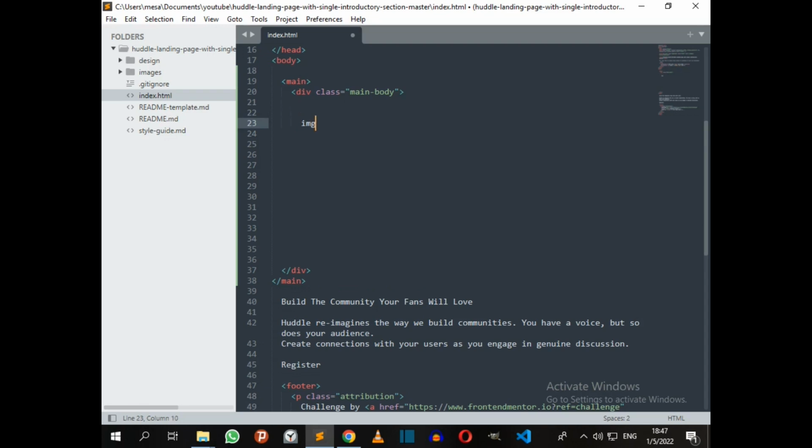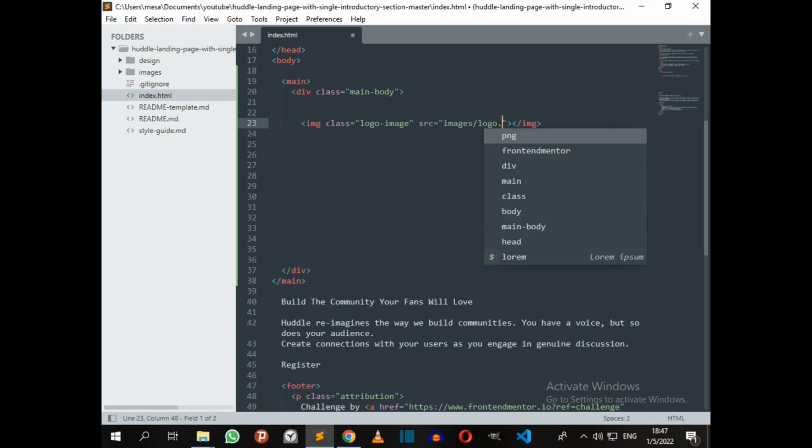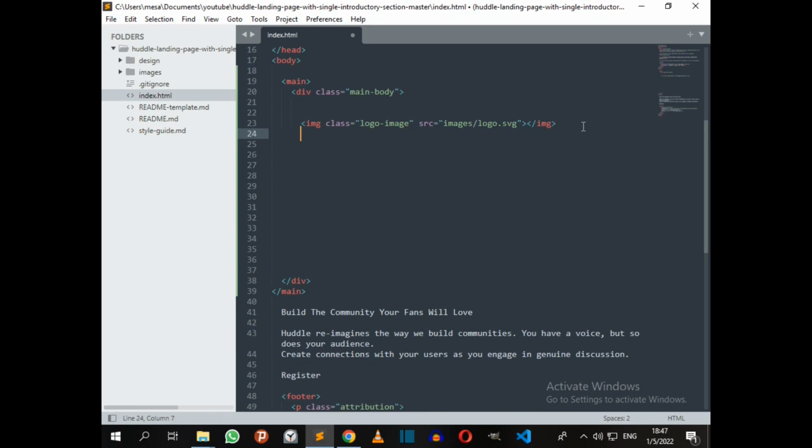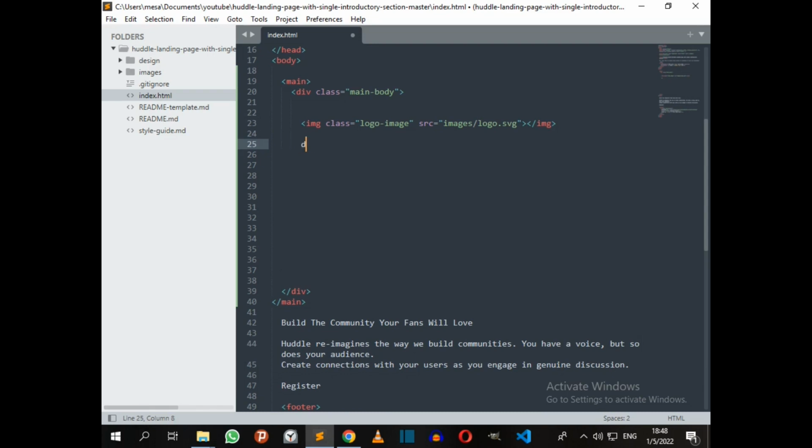I'm going to insert the logo. Let me give it a class name of logo image. We need a source for our image. So let's see, source inside the images folder. We've got logo.svg. Next, I'm going to insert a block called parent block. Dot parent block.